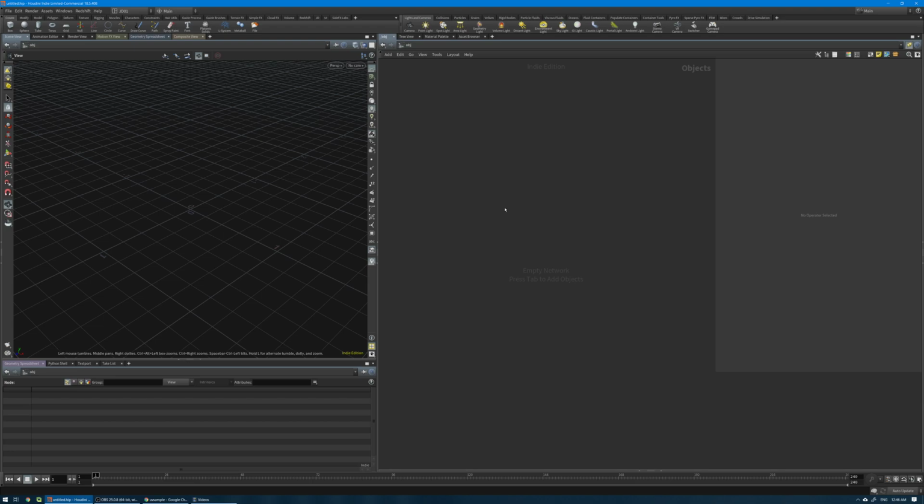Hey, and welcome to another quick tip tutorial. So in this video, I'm going to show you how to store your attributes and the texture using COPs in Houdini.